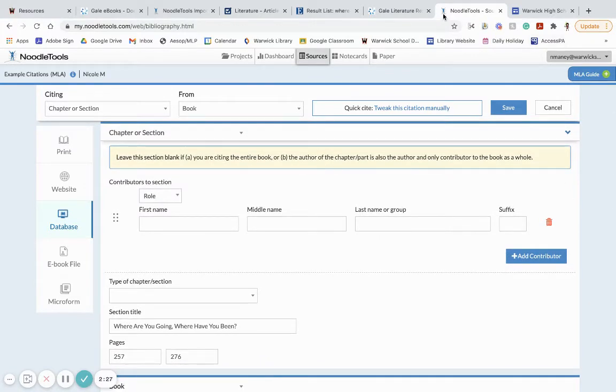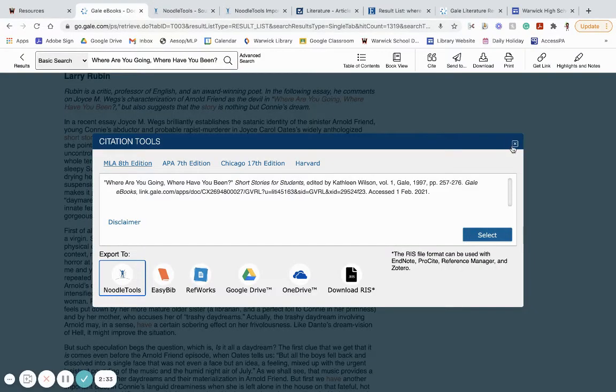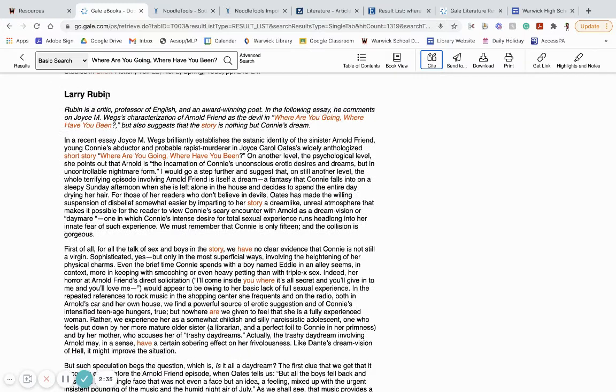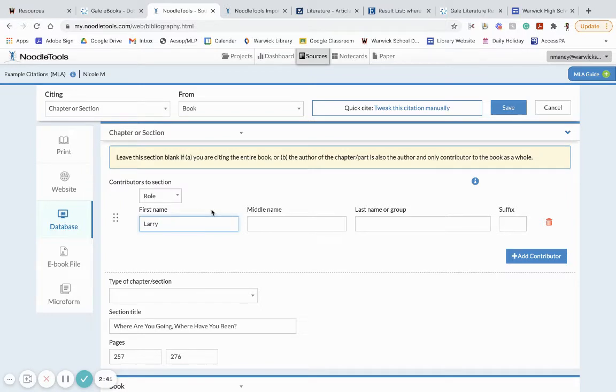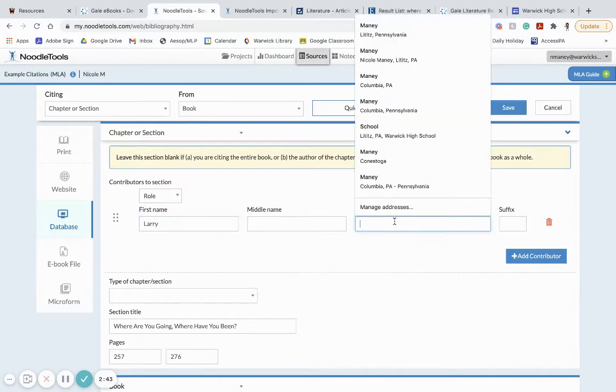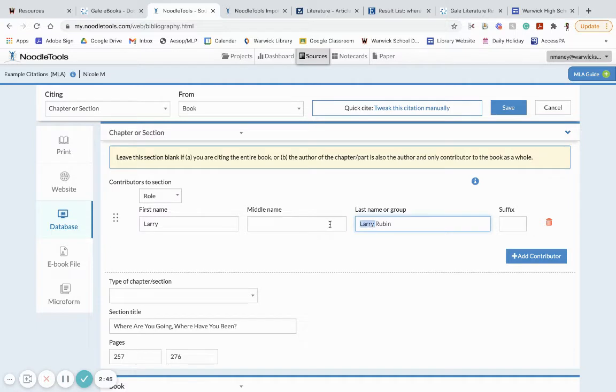So I'm going to move my tab over so it's just next to it. We need to get the author information. So I'm going to copy and paste his name into the first and last name. If there's a middle name, please include the middle name. Do the drop down to author.